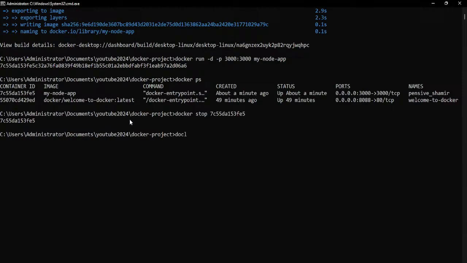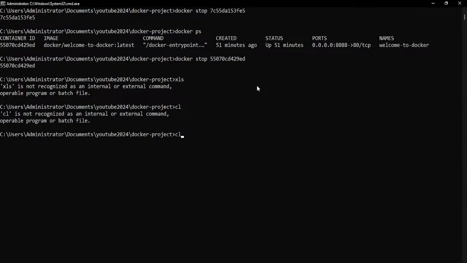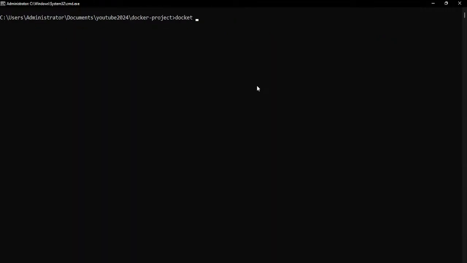So if you do docker ps now, you'll only have one. You see that? And now let's stop the other one. So we'll say docker stop, and then we'll stop the welcome to Docker container as well. Or sorry, not image, but container, because these are showing running containers. So now that's stopped, and if I do docker ps, it's not going to show anything. Okay.